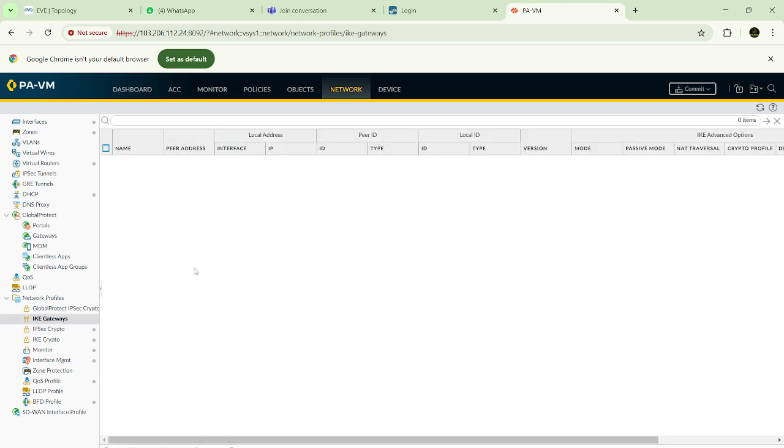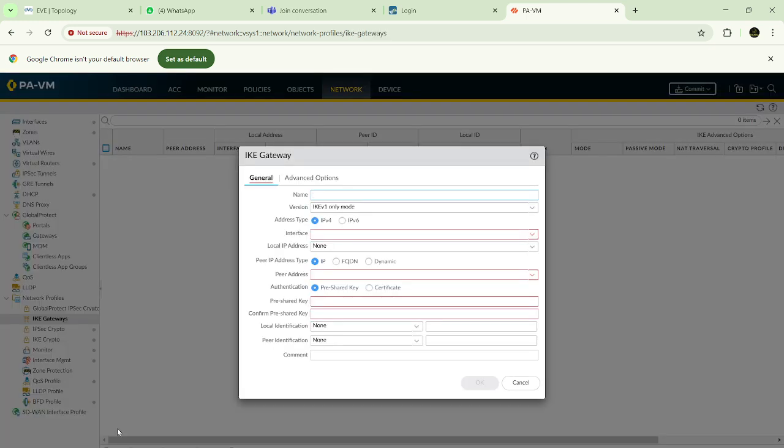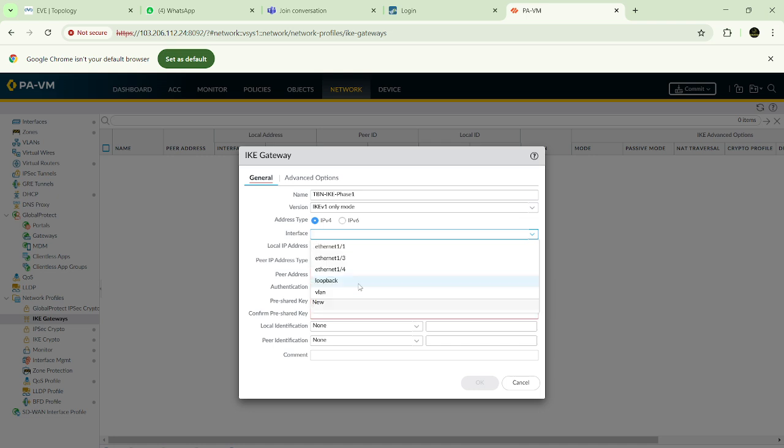And IKE gateway for phase 1 on this, I am going with TBN IKE phase 1 tunnel, and the version should match. The version on the other side is IKE, and here also I am using the same. The interface, whatever interface we have connected, we have to select here as well.